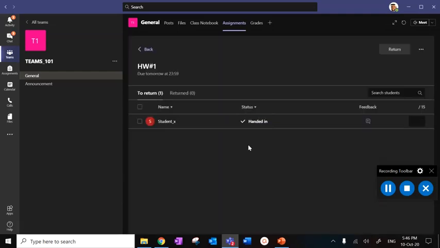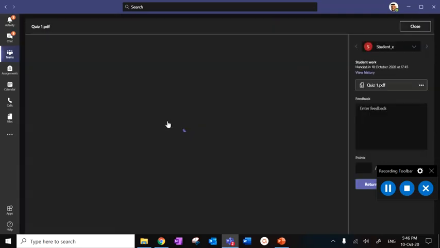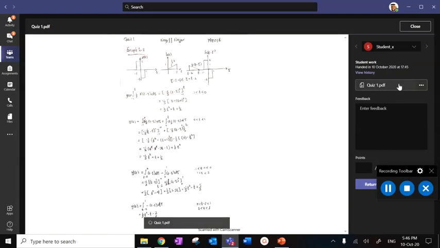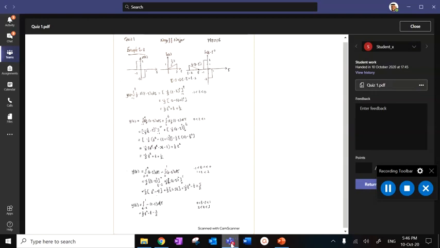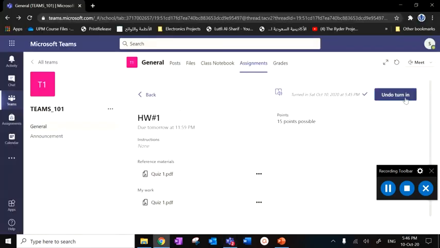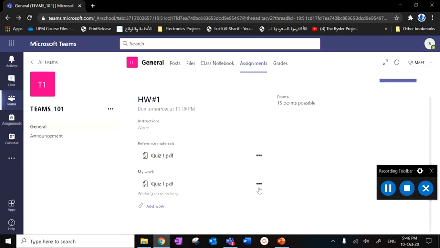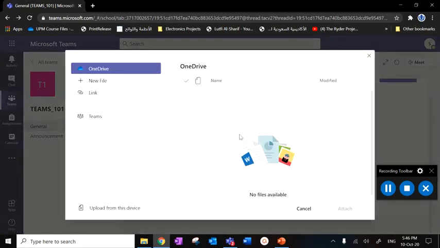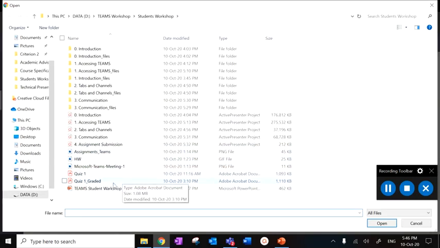Now this is my account, not the student X account. It showed that the student is handing in the homework, and it shows like this. You can undo turn in and submit again if you like. Let's say that I want to remove this file and I want to submit the homework again if the instructor allows.